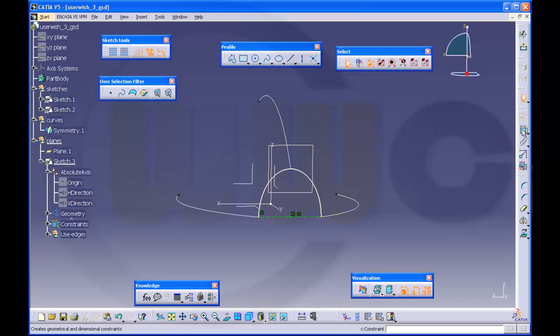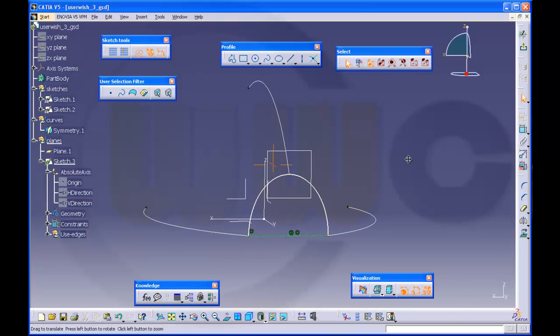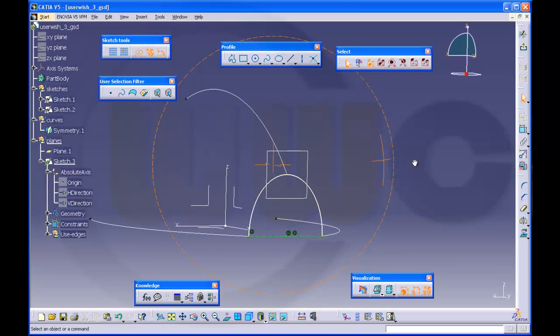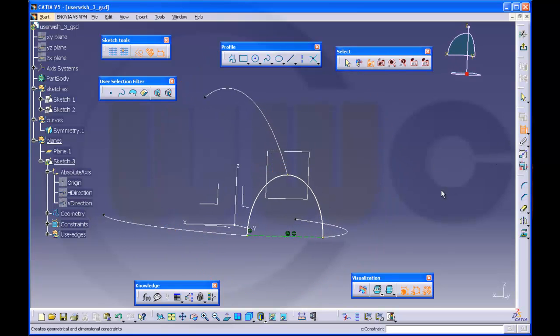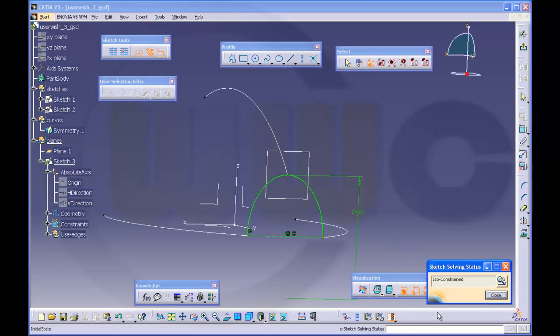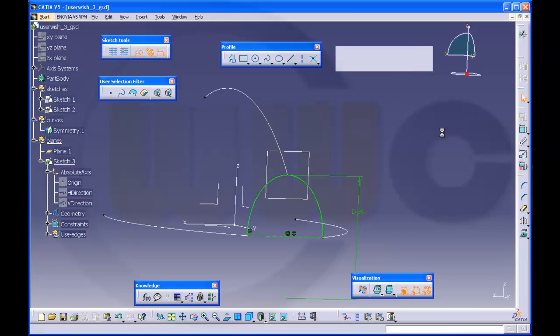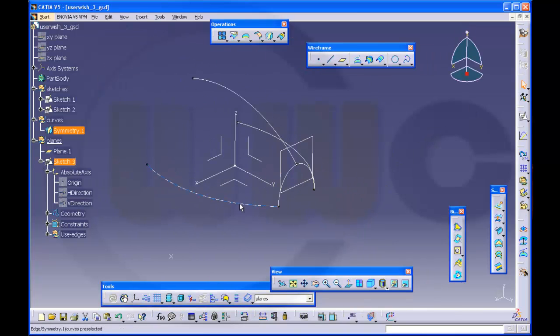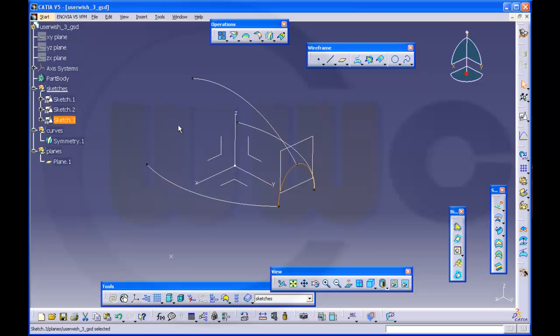and then something's missing. Make this one and check if it's user constraint. Yes. Leave the sketch, and the sketch should be in this geometrical set.